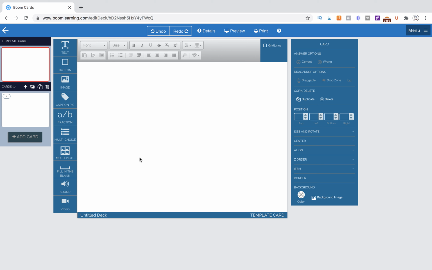And if you are brand new to creating Boom Cards, you're probably wondering, how do you get to your creation page? So this is the page that you're going to actually create all your decks in. And I wanted to do a really quick tutorial to show you how you get to this once you've been signed on to your Boom Learning account.